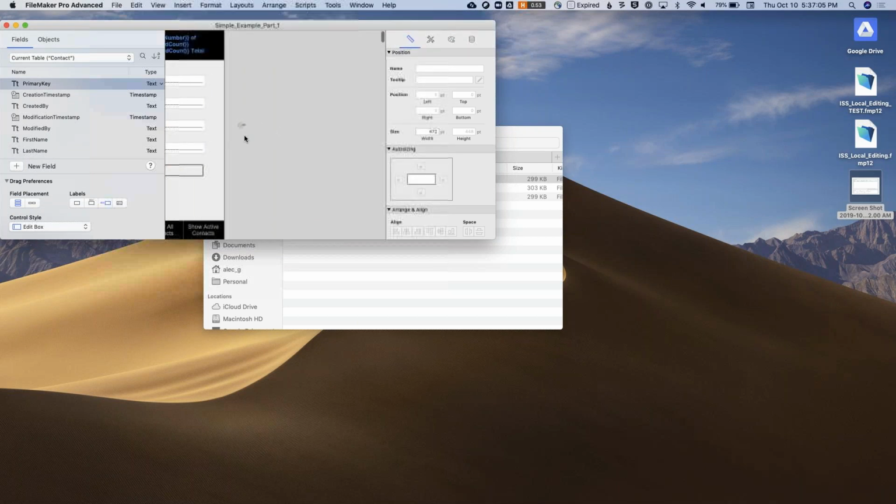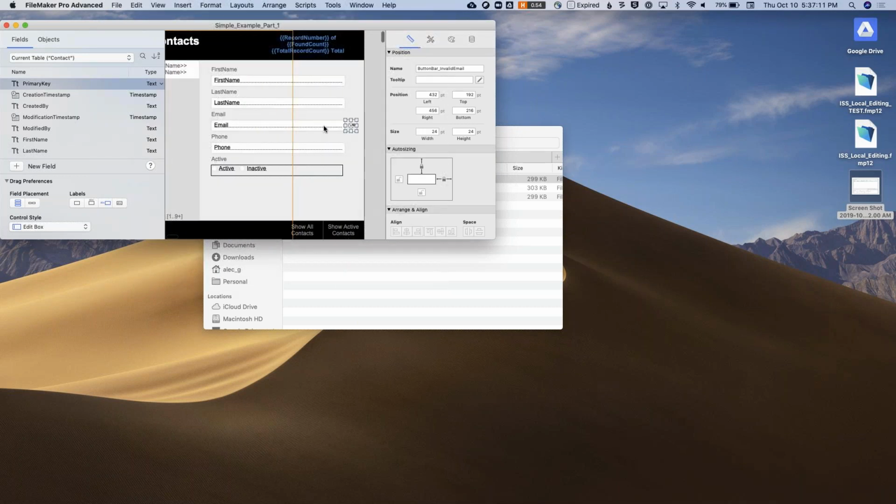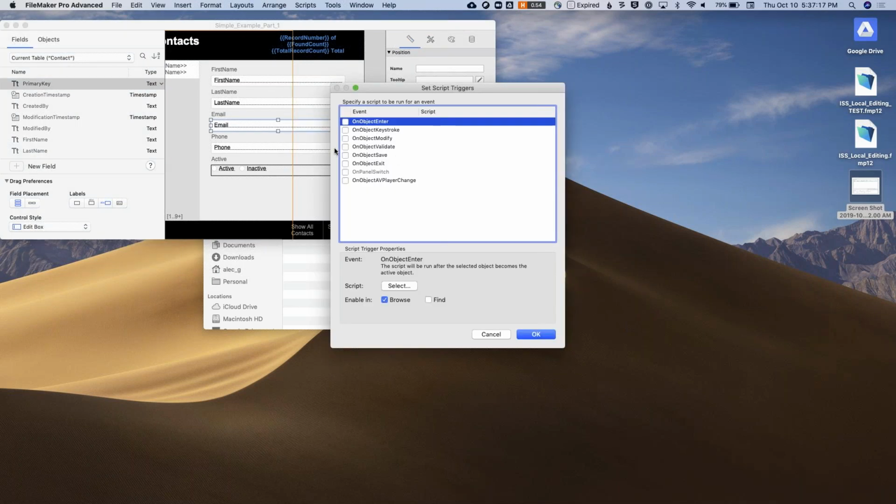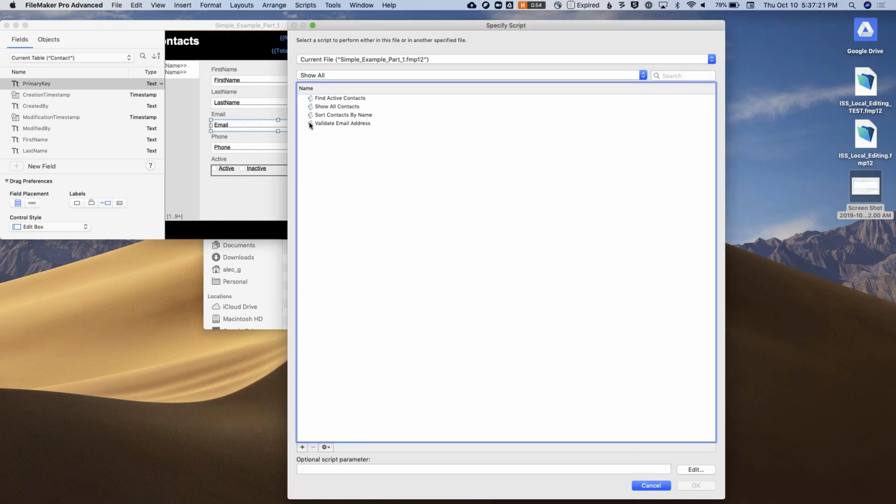So let's show how we might do this. It's kind of all pre-baked and very basic. So we're going to add a little visual cue to show that there's an error, and we're going to add a script trigger. Again, there's a million ways you could do this in a production system. It'll probably be better than this.